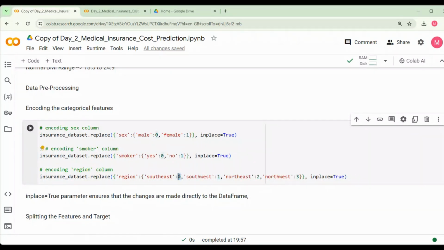So for southwest, I'm giving 0. For northwest, I'm giving 1. For northeast, I'm giving 2. For southeast, I'm giving 3. Okay. So this is the way I am directly converting the categorical column into zeros and ones. Here in the region, I am converting as 0, 1, 2, and 3.